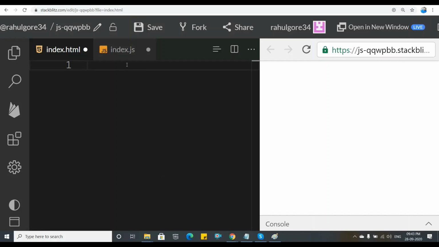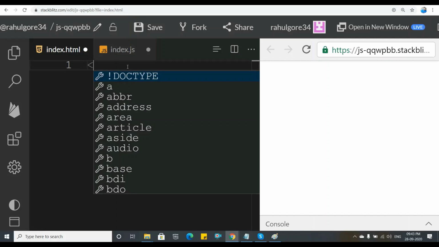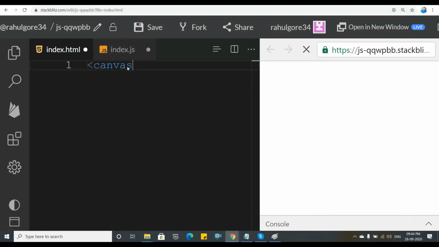So let's start with the line. So let's start with our actual code. First include canvas into our HTML. Give ID to it, that is myCanvas.